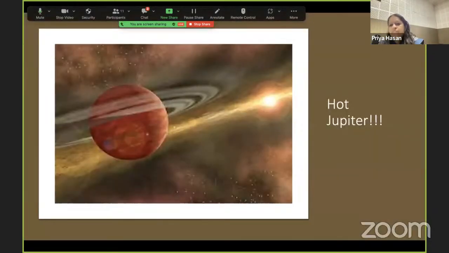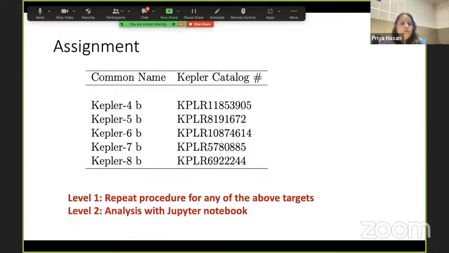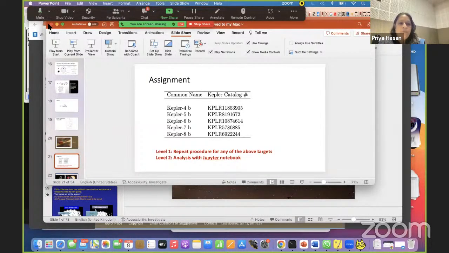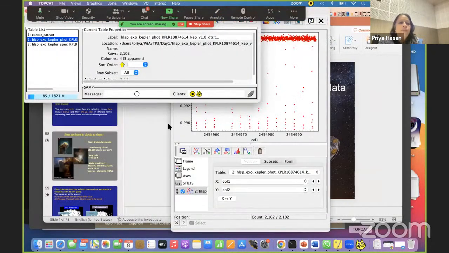So for example, this planet specifically turns out to be a hot Jupiter, right? There's an assignment. I will be sharing this PDF with you all. You'll see an assignment where you repeat the procedure for more, but I will first show it to you in TopCat. And then we'll do it in Jupyter Notebook also. So first we'll do it in TopCat.